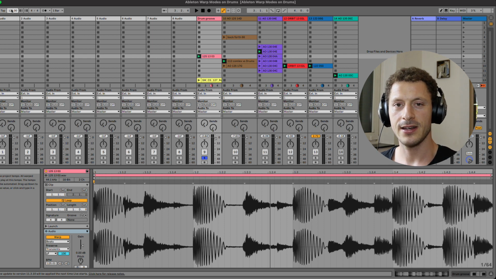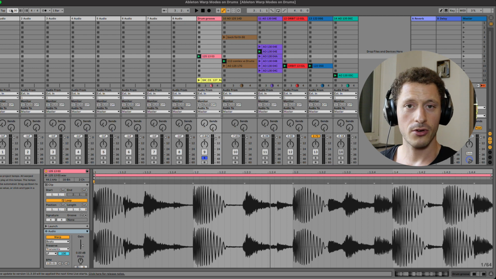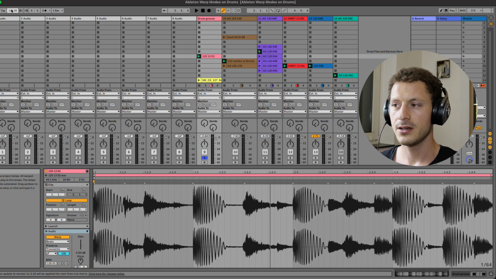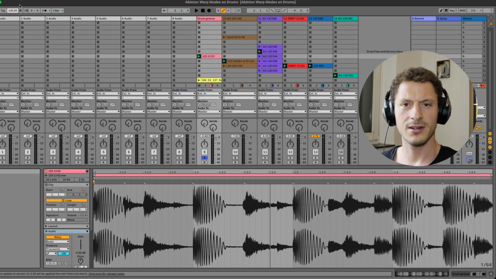In this one we're going to take a quick look at Ableton Live 11's warp modes for drums. Since in house music we sample drums and use groove loops all the time, it's helpful to understand these warp modes to make good decisions, because they can have quite an impact on the sound quality of your productions. So let's jump right in and understand what warping does in general.